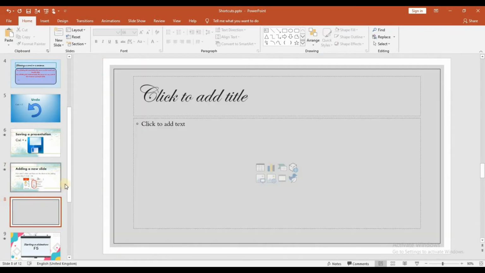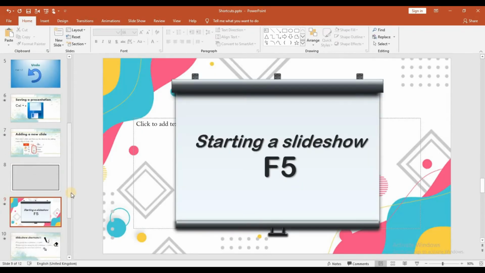Starting a slideshow. First use the shortcut key F5 on your keyboard. Find the shortcut key F5 and then you can see my slideshow has begun.